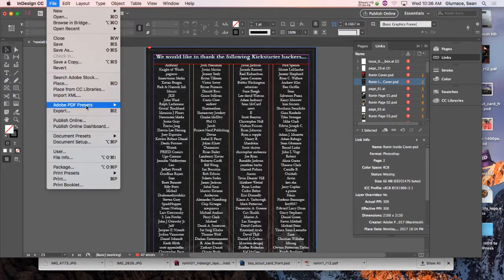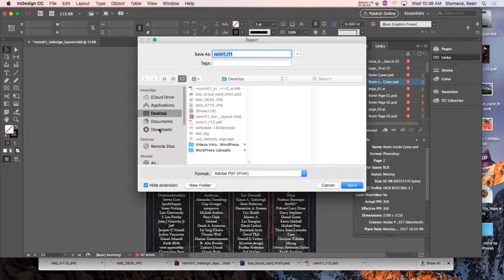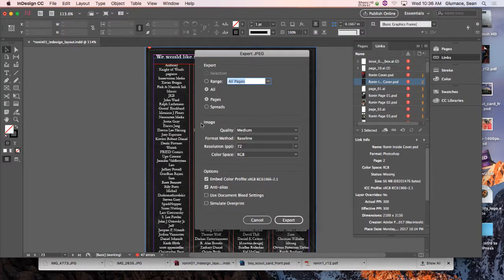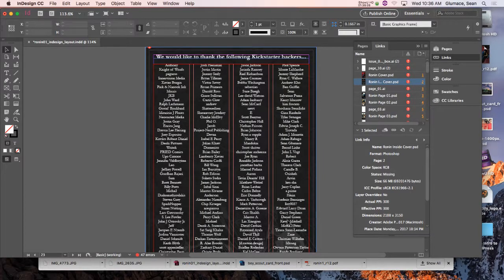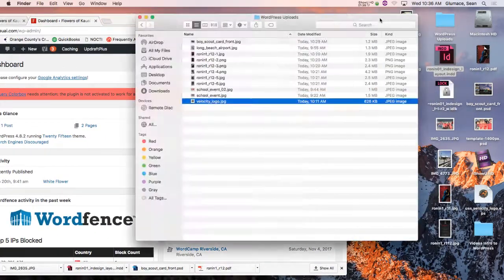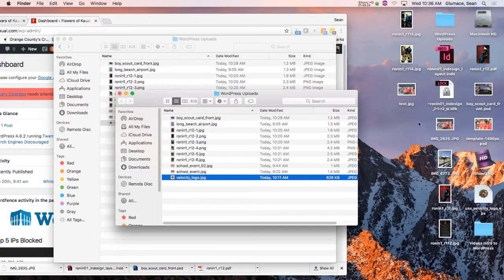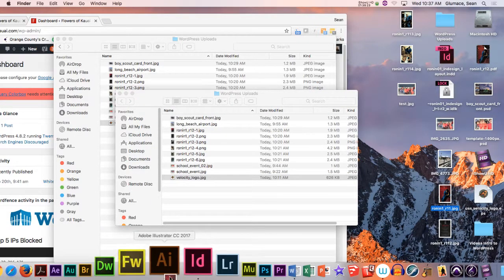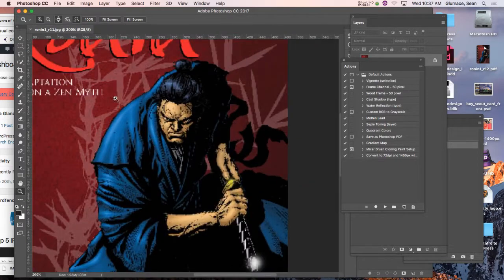InDesign does do export, and you can save as JPEG. Let's see what this does. Let's just do like 1 to 4, and let's see what happens, because it's not going to look good. I already know that. There we go. So here's the file that I got out of, wow.